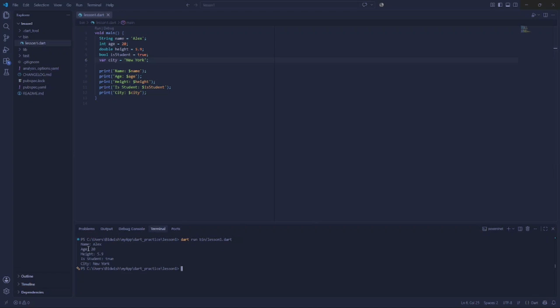So as you can see in our terminal now, we have name is Alex, age is 20, and we have height is 5.9, and we have is student true, and then we have city New York. So what this basically does is that all the values that we assigned here is what we are getting back. We are printing it here, and that's what we are getting back. As you can see, we have name, which our name here is Alex, and then we have age, which is 20, and then we have height, which is 5.9. So everything we have done now is what we are printing out in our terminal.